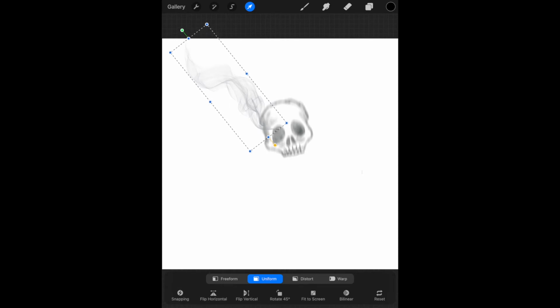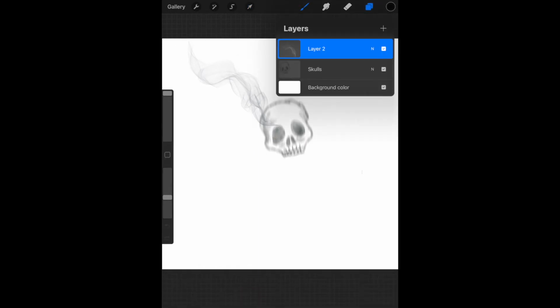What we're going to do is just create how the smoke looks and blend it with the skull. That's what I'm going to be showing you here. If you guys want a video on how to paint smoke itself, that's like a whole separate tutorial. I'm just using this to show you this blending method, essentially.